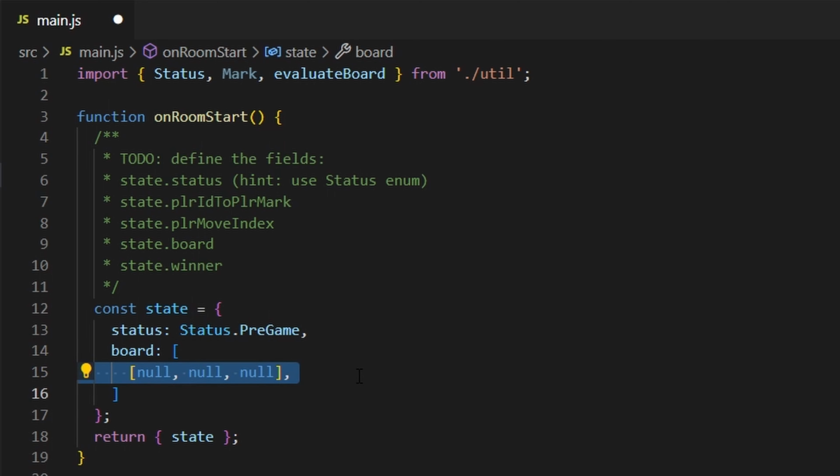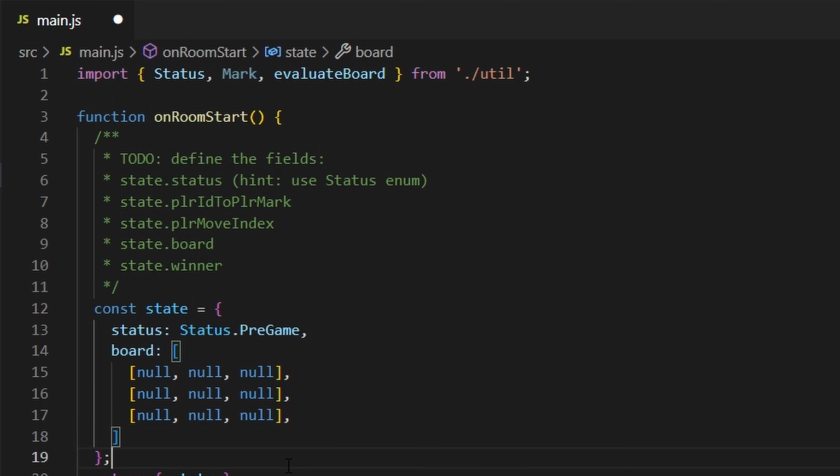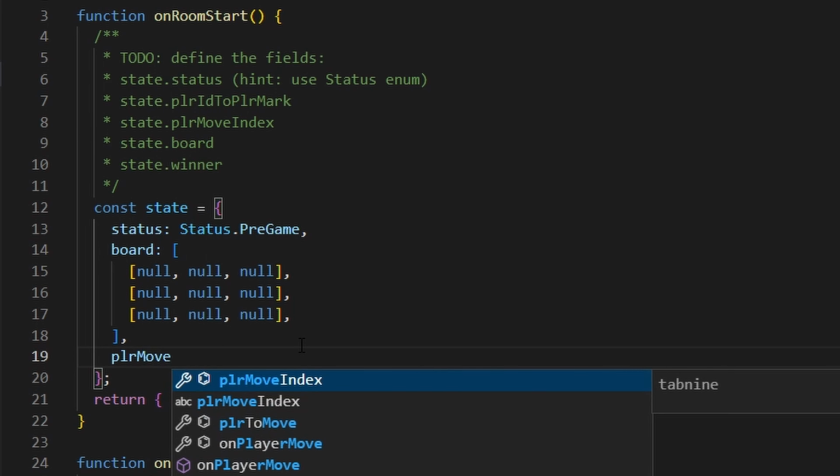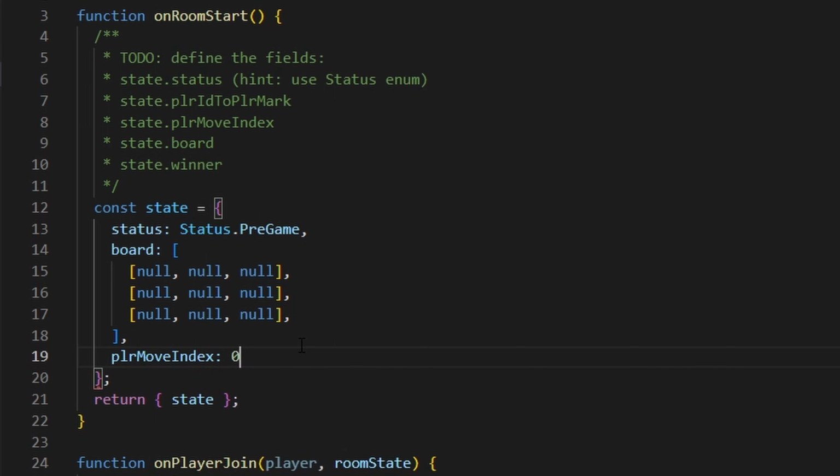So we're going to copy this. We're going to paste it down here, right? And we also want to keep track of which player's move it is. So we're going to do this by using a move index, and we're just going to set this to 0. So the first player to move is just going to be the first player in the players list, and we'll discuss that a little bit later, but for now let's just set it to 0.